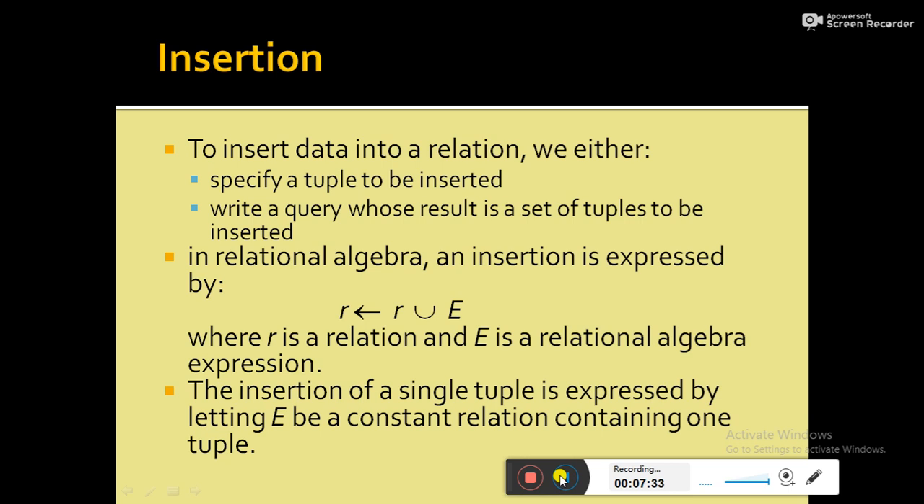The next modification in database operation is the insertion operation. Insertion operation, as the name implies: a database or relation has some existing set of data and we can add new data, or a new set of information, or a new tuple into an existing relation. This is known as insertion. Now it is represented in relational algebra in that form.